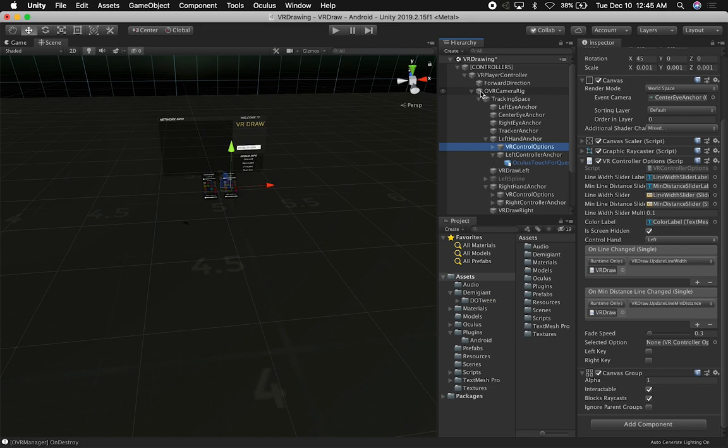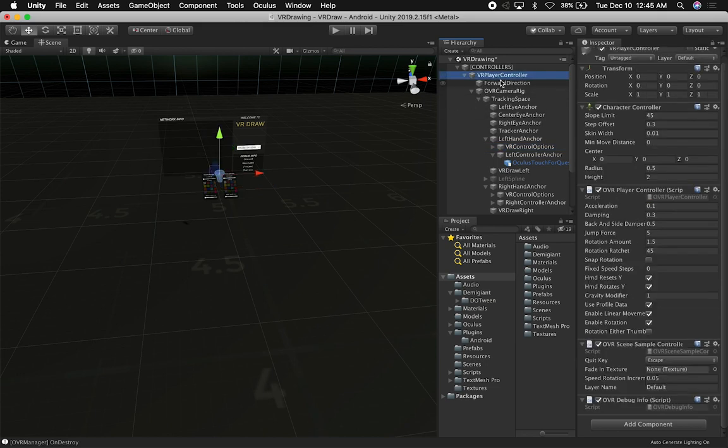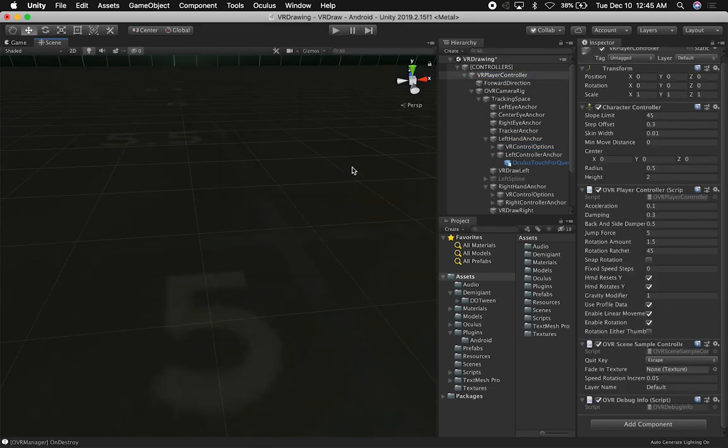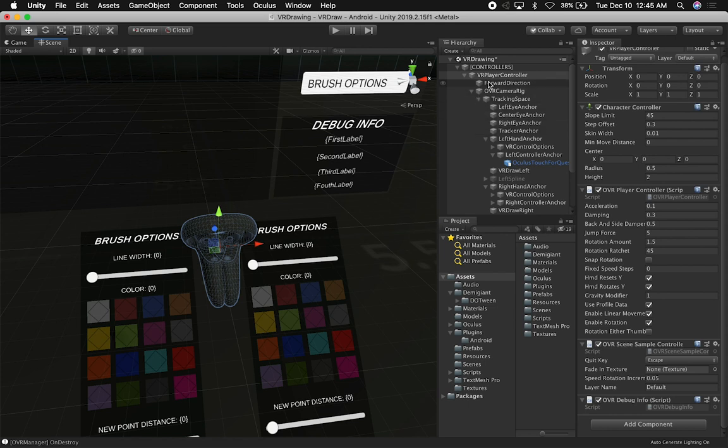So the way that it's set up right now is I have a VR player controller. Let me walk you through the whole thing so you guys understand. So I have a VR player controller. I have inside the OVR camera rig, and these are components that are available as part of the Oculus integration.